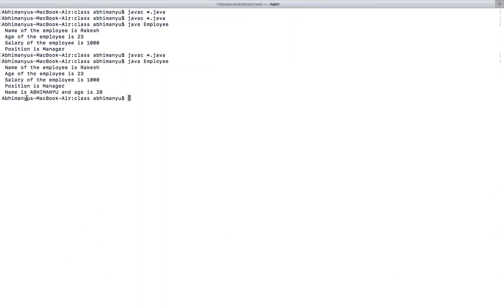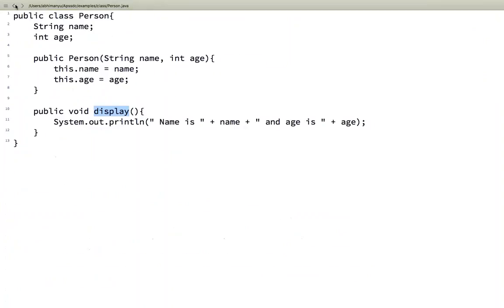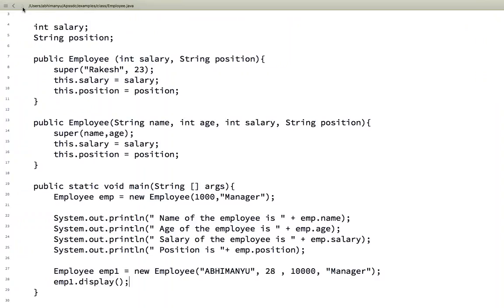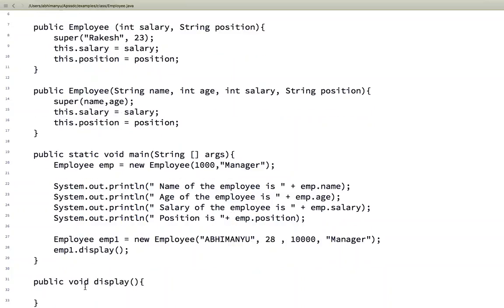Name is Abhimanyu and age is 28, right? But display is printing only the name and age in this class, because only name and age are here. But what do I want? I want everything, salary and position also. So I'll write my own method display.